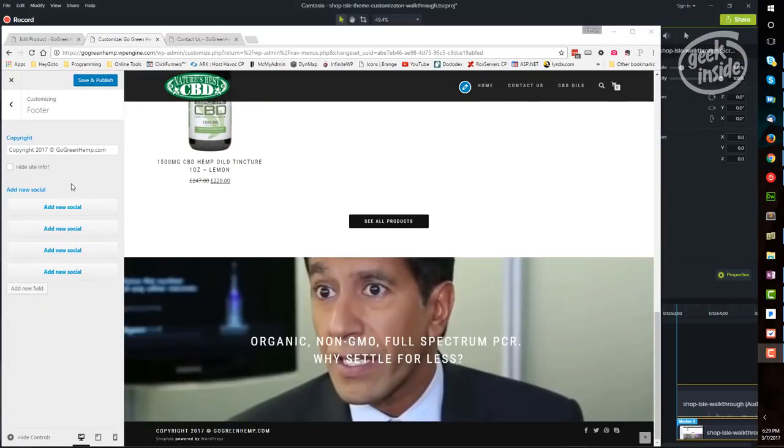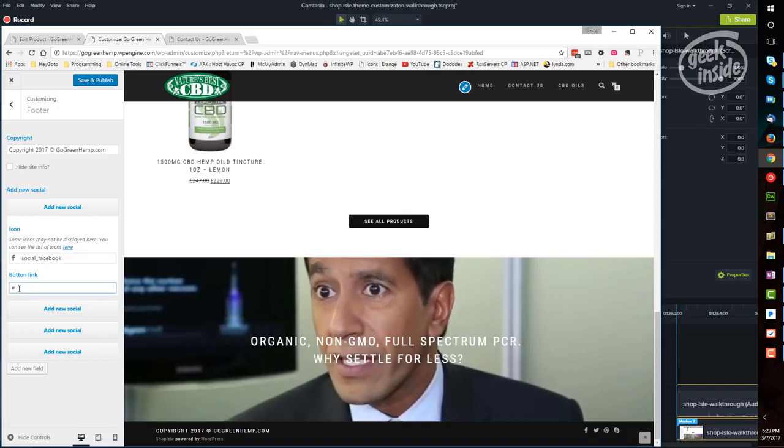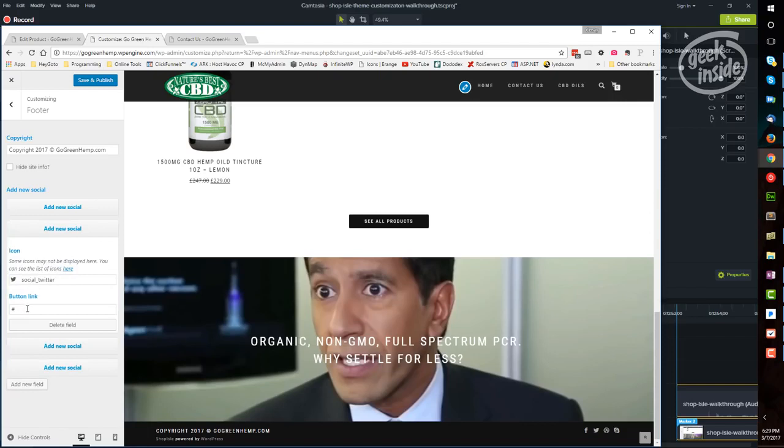Also on the customizing footer section are the social icons that will appear right down here. You can add new ones by clicking Add New Field, or you can alter those by clicking the Add New Social and editing it. Now if you want to keep social Facebook, then simply change and put your Facebook link here. If you want to do Twitter, put your Twitter link here. If you don't want to do Twitter, click Delete and that one will go away.